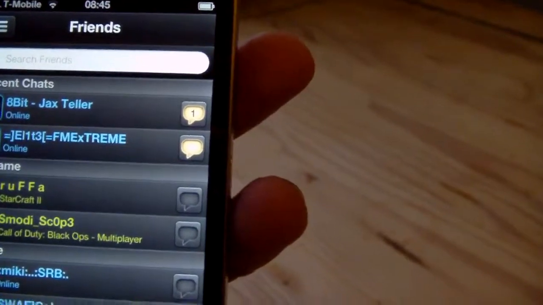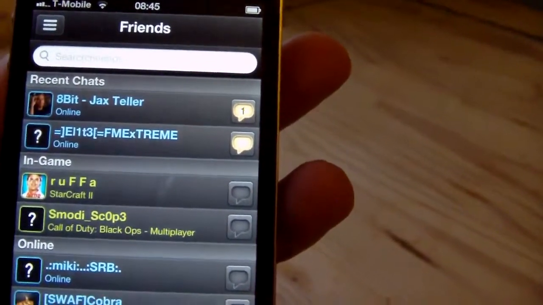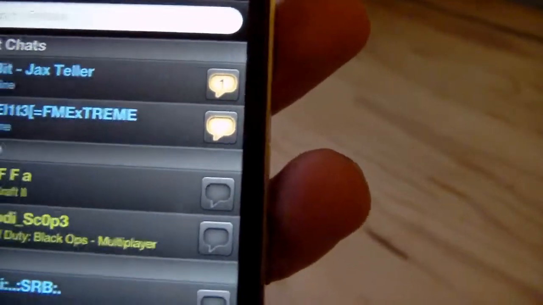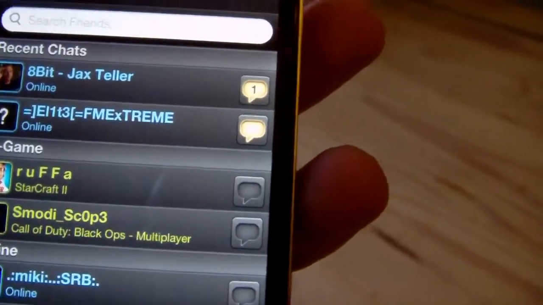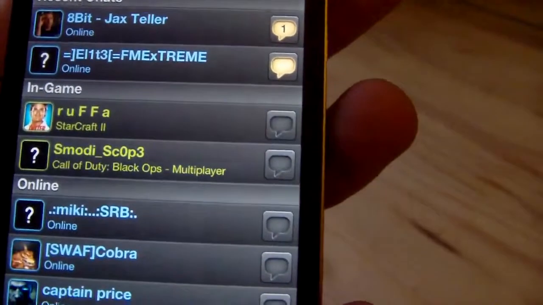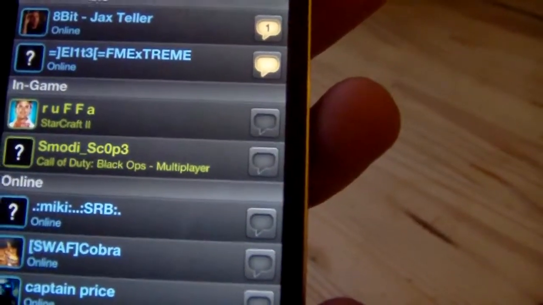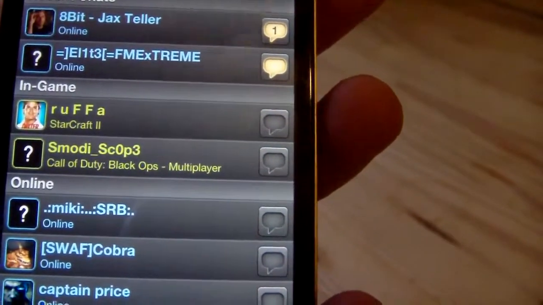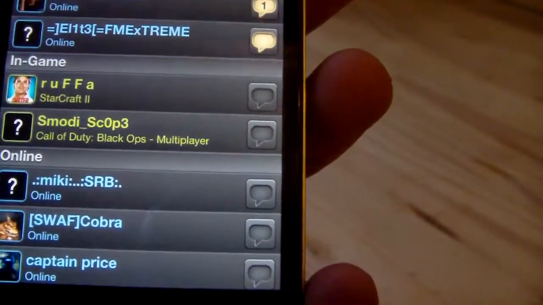See them speech bubbles on the right hand side? They're your chats. As you can see, there's an open chat that I just tried out with Extreme, but I've obviously got one from TriKstA there. You can see who's playing certain games, stuff like that. Like we've got Rough on StarCraft 2 and one on Black Ops.